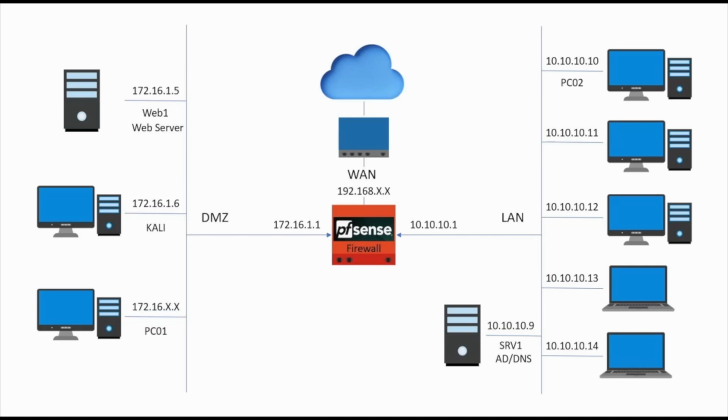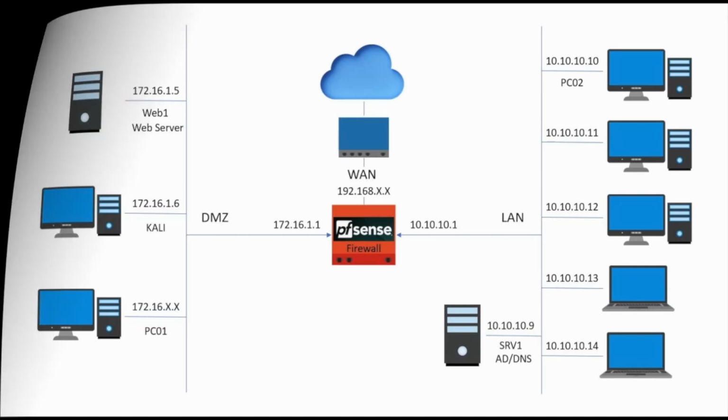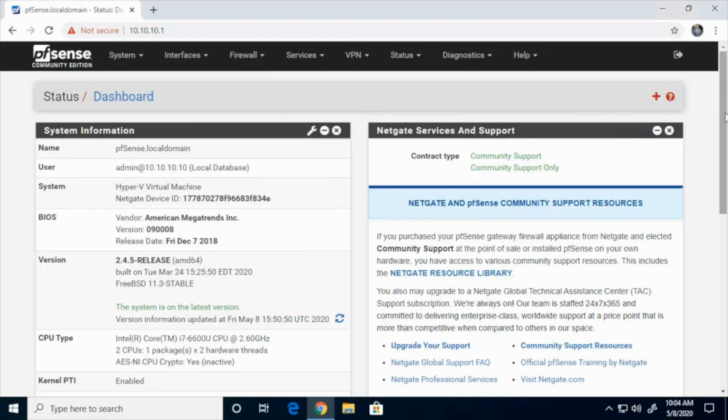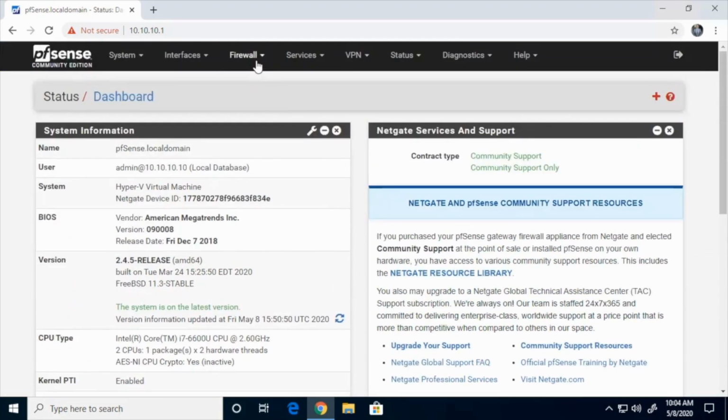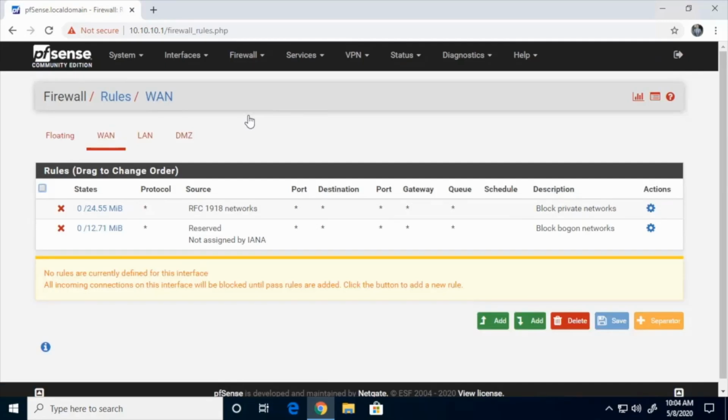I want to verify that I have my DMZ ready to go. So I'll scroll down, and you can see I have my three interfaces here, and they have assigned IPs. Let's create our rules. I'll go to Firewall, Rules, and the first rules I'll configure are the ones from our WAN to our DMZ to allow HTTP and HTTPS to our web server.